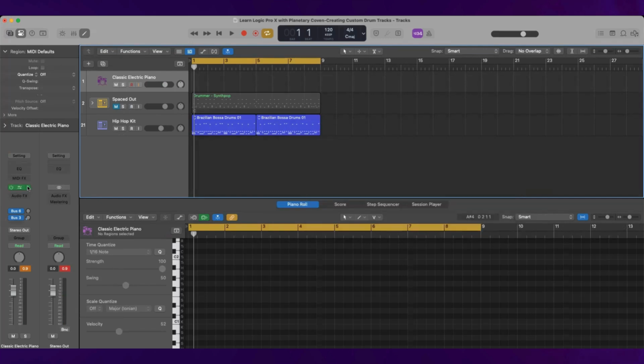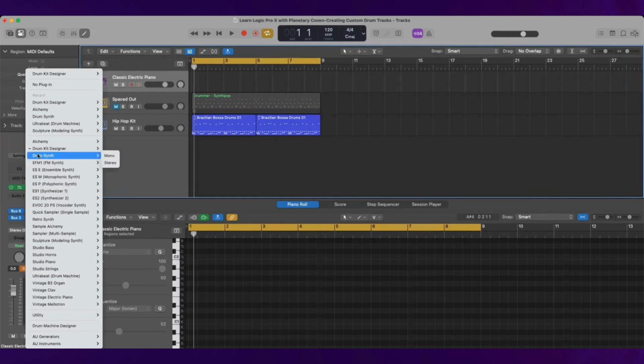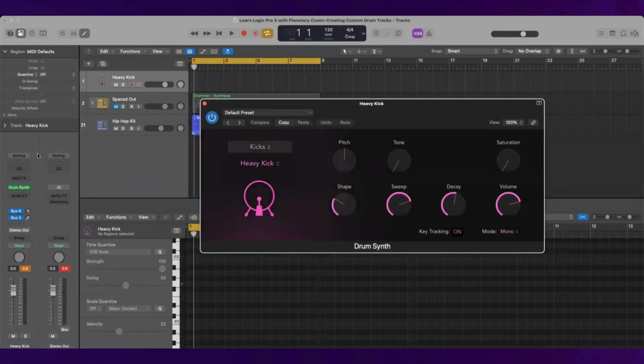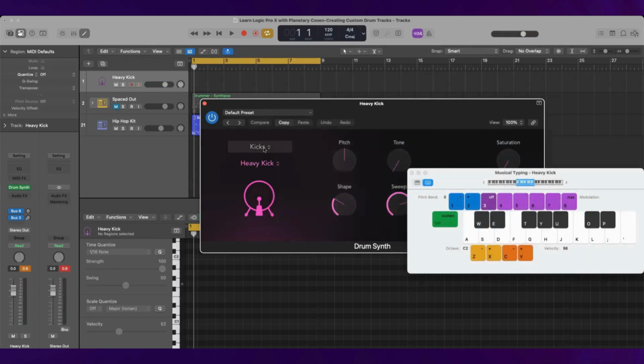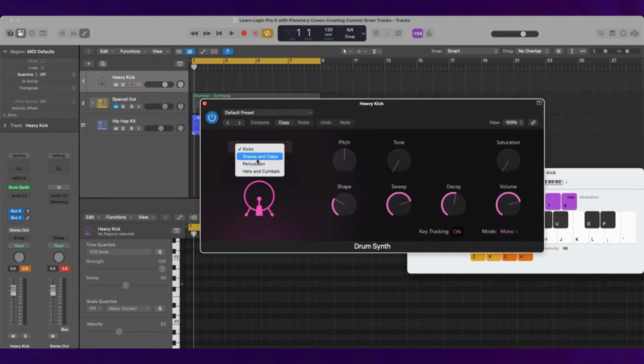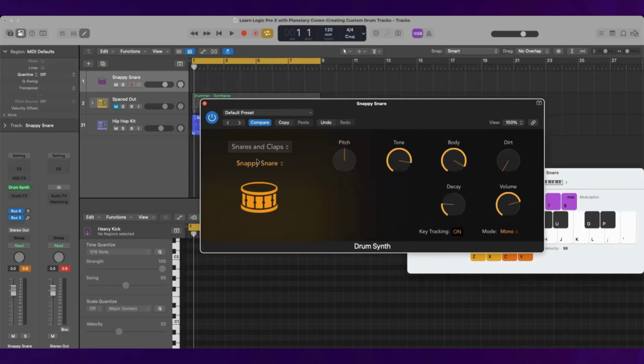Now let's bring this back up. Let's say I want a synth sound. This is automatically going to come up as your heavy kick. Let's listen to what that sounds like. So Command K. So there we have it, a pitched kick synth. If you click here, you can also do the same thing with snares and claps.